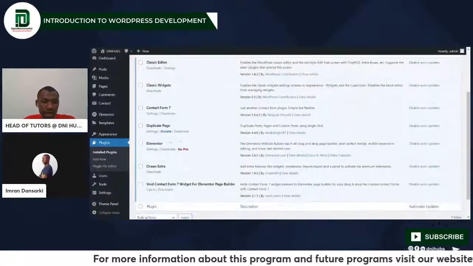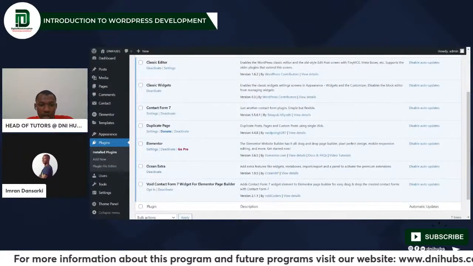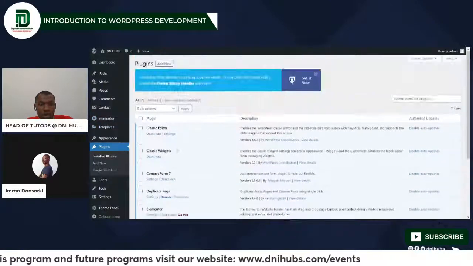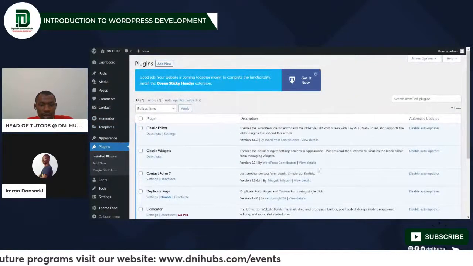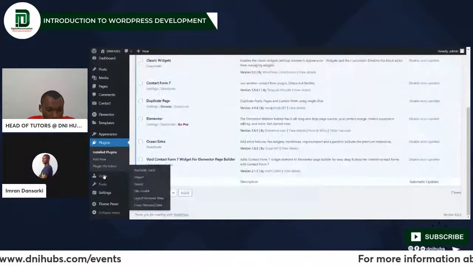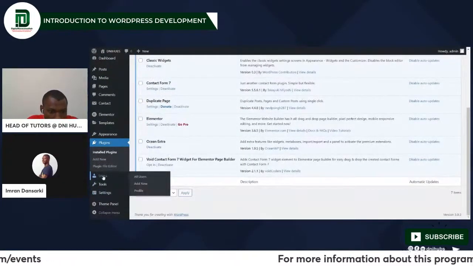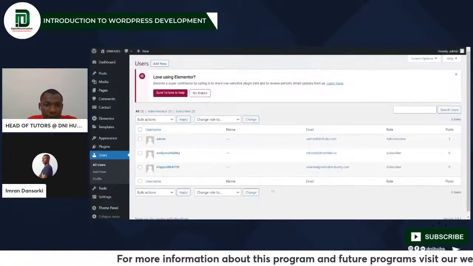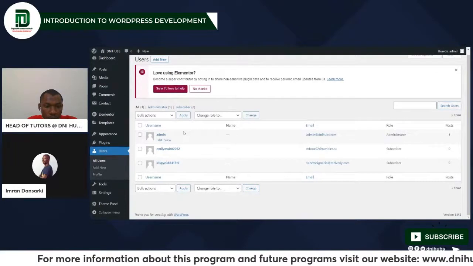You can see this is the Elementor plugin. It helps to modify this Elementor, so when you integrate it, you can start building your WordPress website and do other things, right? So the users, you can create your users here, right? Like how many people you want to use your website and other things like that.